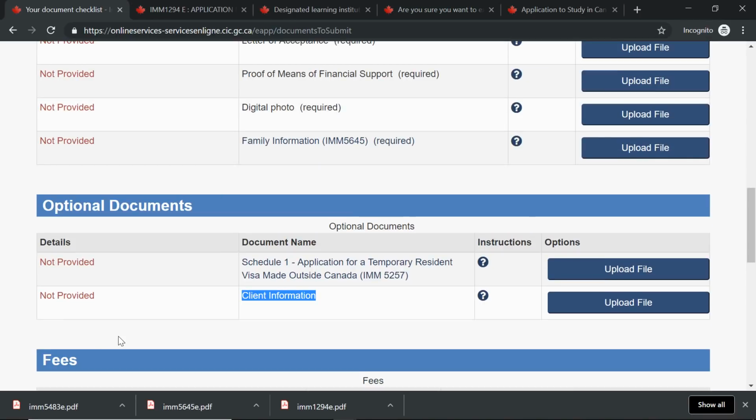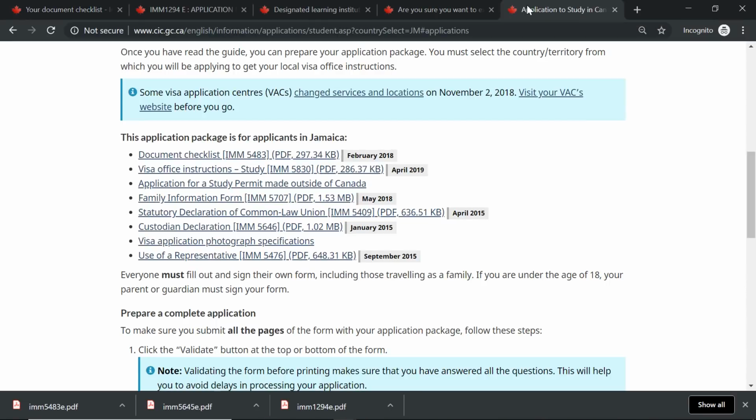So if you already have it, you already uploaded the police certificate, attach it to the client information part right here, so just do it right there, and then just deal with that. And call CIC just to make sure. And if you call them, ask them to send you an email to confirm the information that they've just told you, right? Because nowhere on here is saying police certificate.